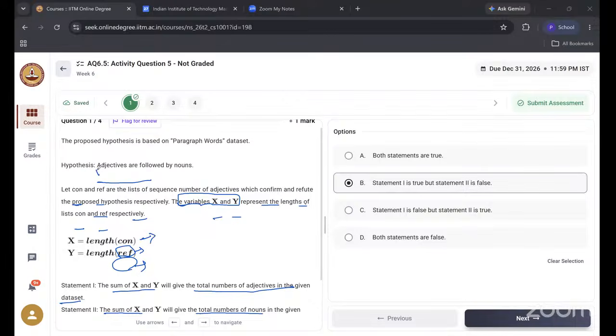So we are trying to find whether the number of adjectives is true or not, right? X is the length of confirmed adjectives and Y is the number of rejected adjectives, right? And we are only considering the adjectives. So in this case, the total number of adjectives will be X plus Y. So statement 1 will be true and statement 2 will be false, right? It is not equal to the total number of nouns.